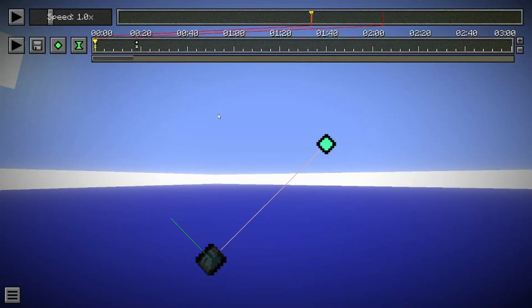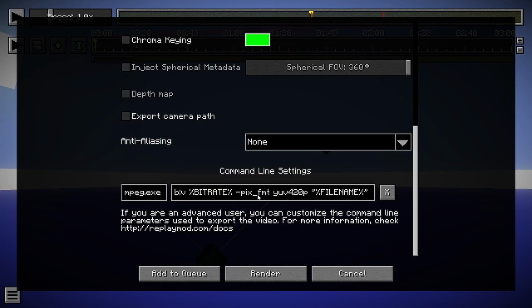Now, the very first time that we are trying to render something, we have to tell replay mod where our ffmpeg render engine is located. So if you click on render up here, before you click the render button here at the bottom, we are going to have to tell replay mod where that ffmpeg is. And we are going to enter that in this field down here.